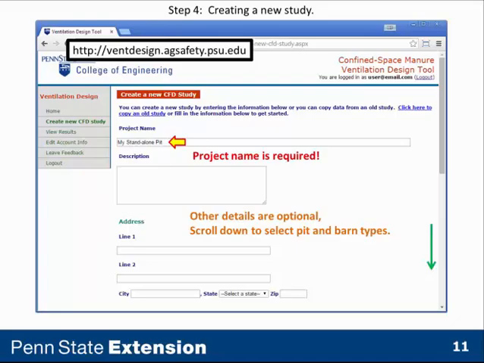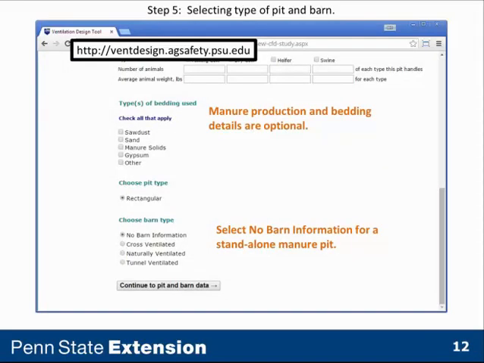And this is required. You must put in a project name because you might input two or three or four projects, and then when the results come back, you need to know how to identify the results that you are accessing. Then below there's some optional information, your address and just logistical information about the kinds of manure system that you're using and so forth, your animal types, etc. That's all optional stuff. You can choose to do that or not.